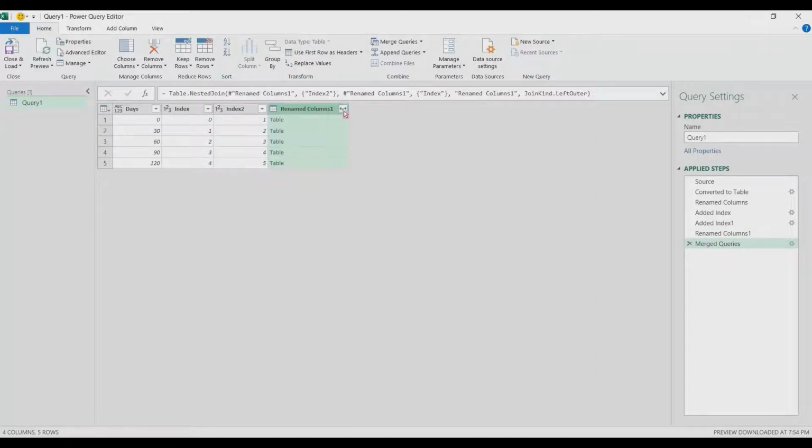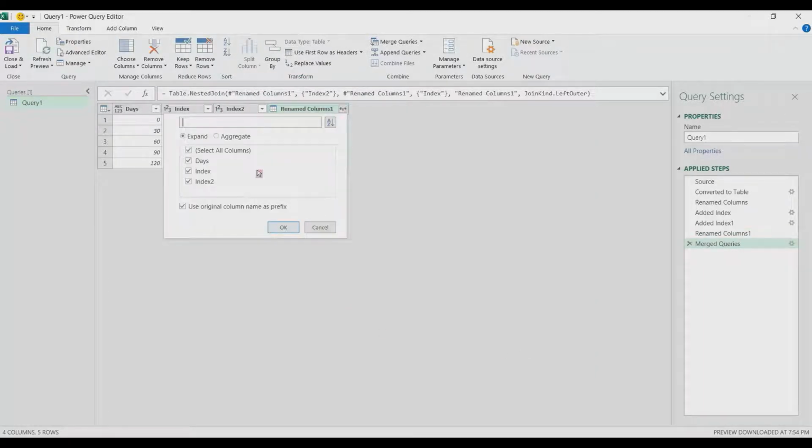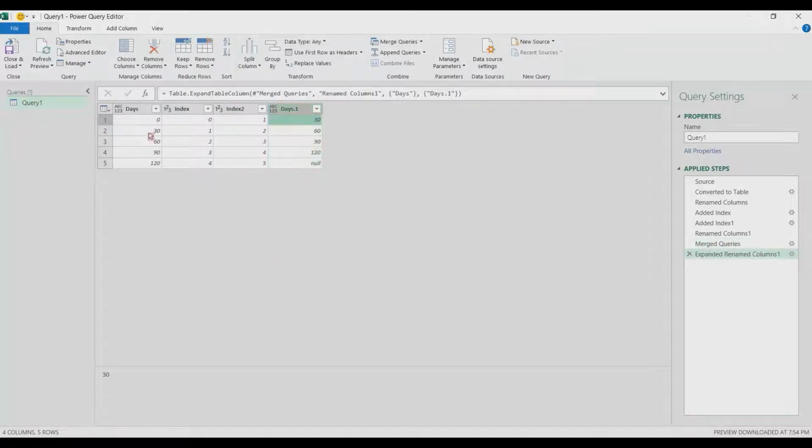And then in this table, I will expand it and then uncheck this Use original column name as prefix, and then retain just the Days and then OK. That's it here. As you can see, these are the next row values, 30 days, 60 days, and so on. Let's rename it as Days 2. OK. Now I will have to add one final column here so that we can have the label.